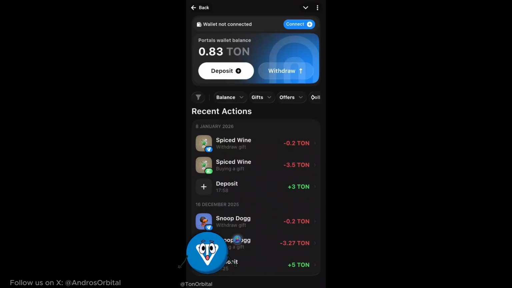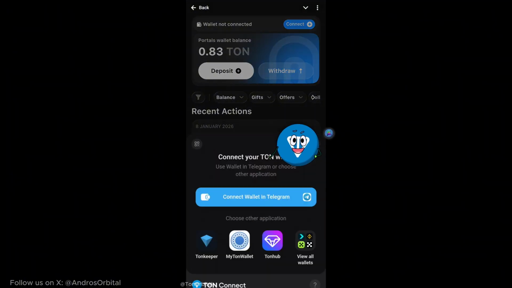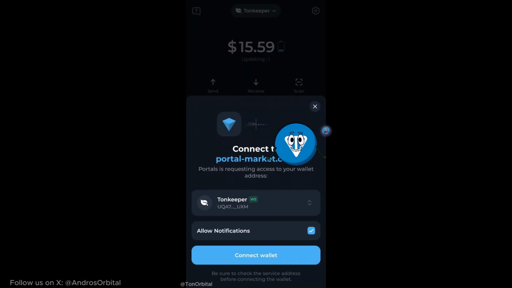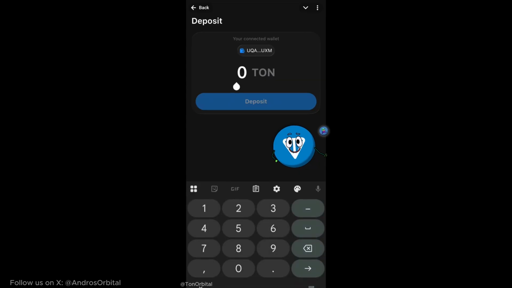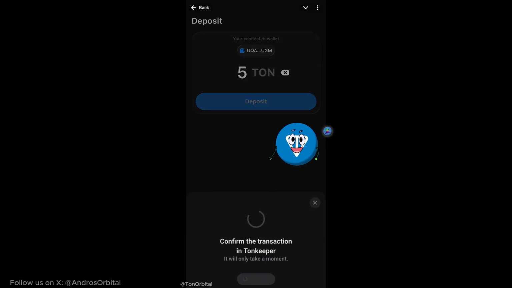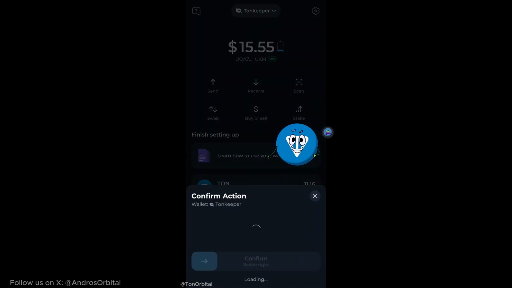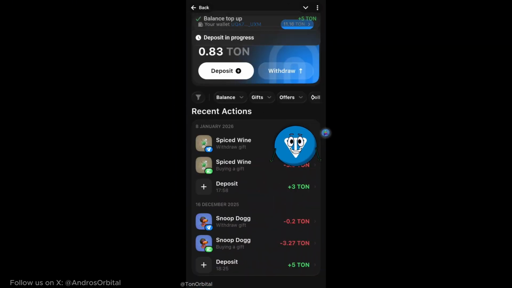But before we can use these options, we need to connect our wallet first. So we'll hit the connect button, choose our wallet, and then confirm the sync. Now we're back in the mini app. Let's hit deposit and choose how much TON we want to add. For this tutorial, we're gonna add 5 TON. After we hit the deposit button, we need to confirm the transaction in our wallet. And done, our TON has been successfully added.